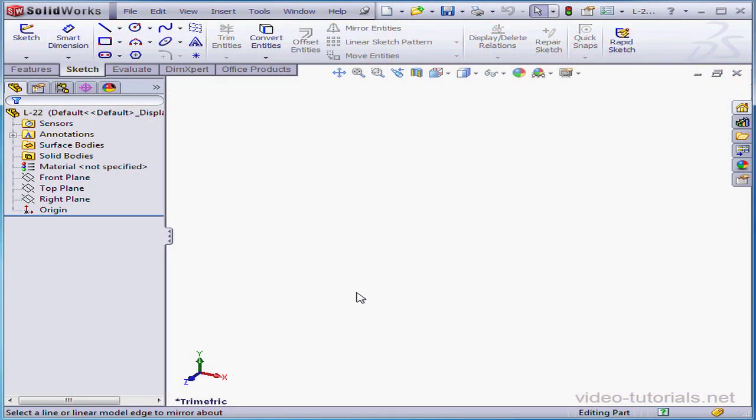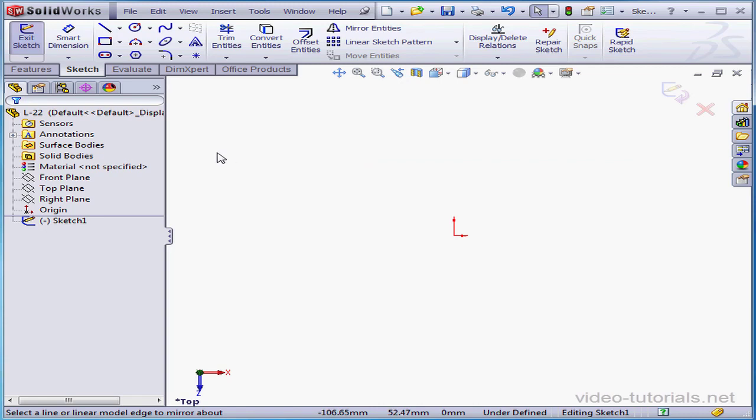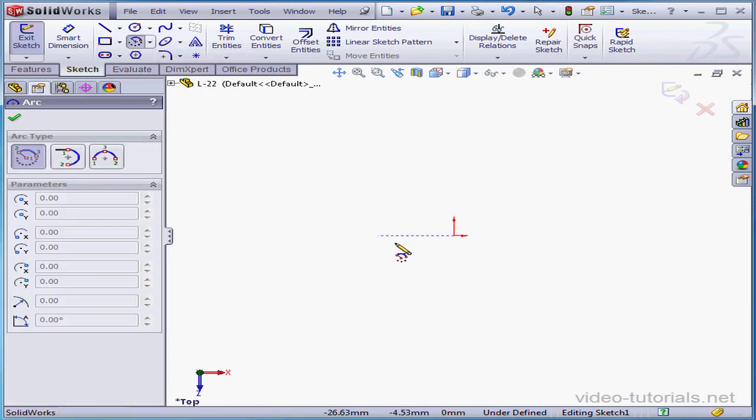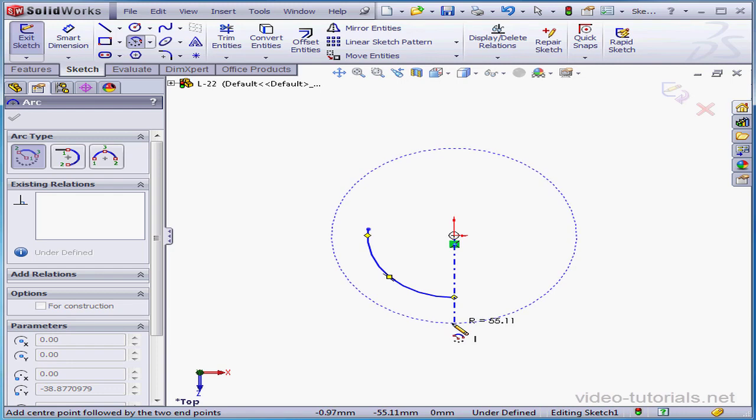Welcome to our tutorial about using the mirror tool in the sketch environment. Let's start by inserting a sketch. Now let's insert a couple arcs, center point method. Something like this. A second arc now.